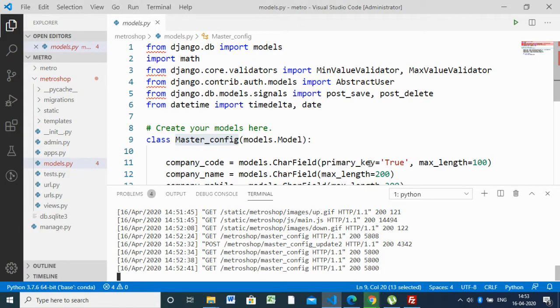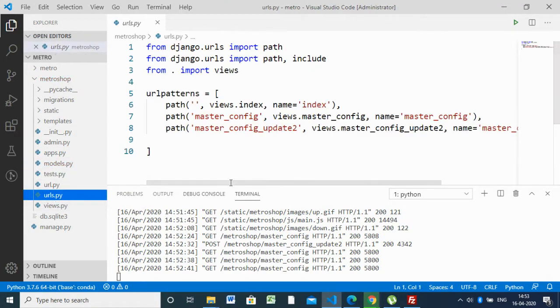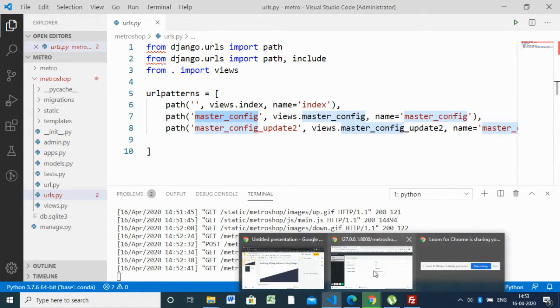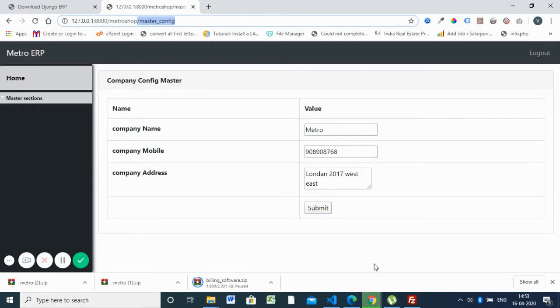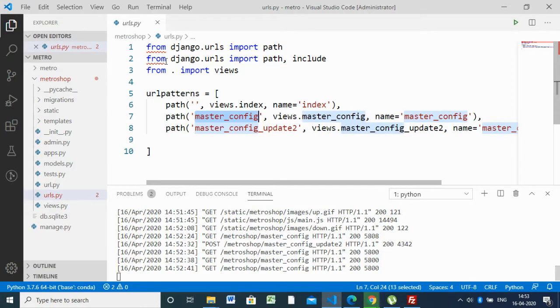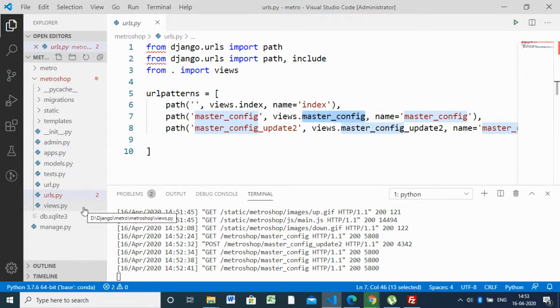So we'll go to the VS Code editor again. We'll check out the URLs. See master config, master config. So when it is called master config, here we have the URL master config. So it will call this path inside the URL master config, and it will call the function views.master config because we have imported views here.